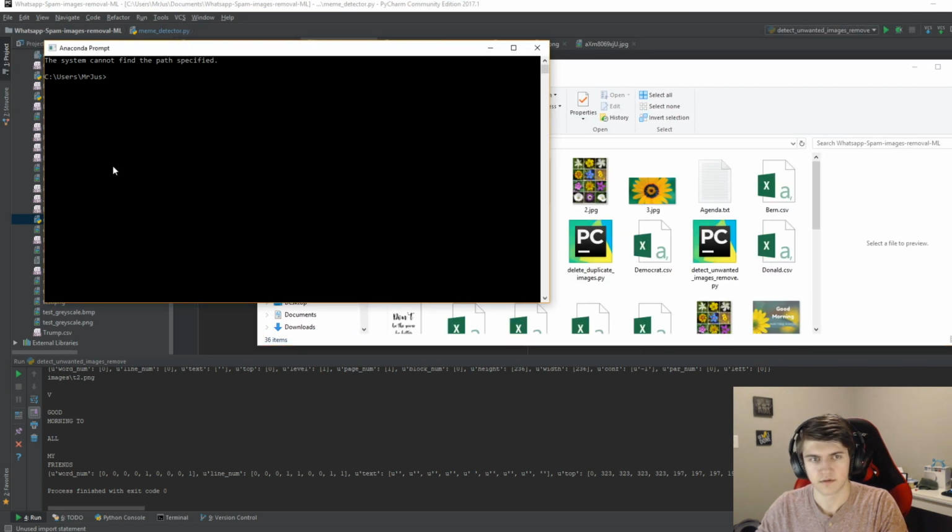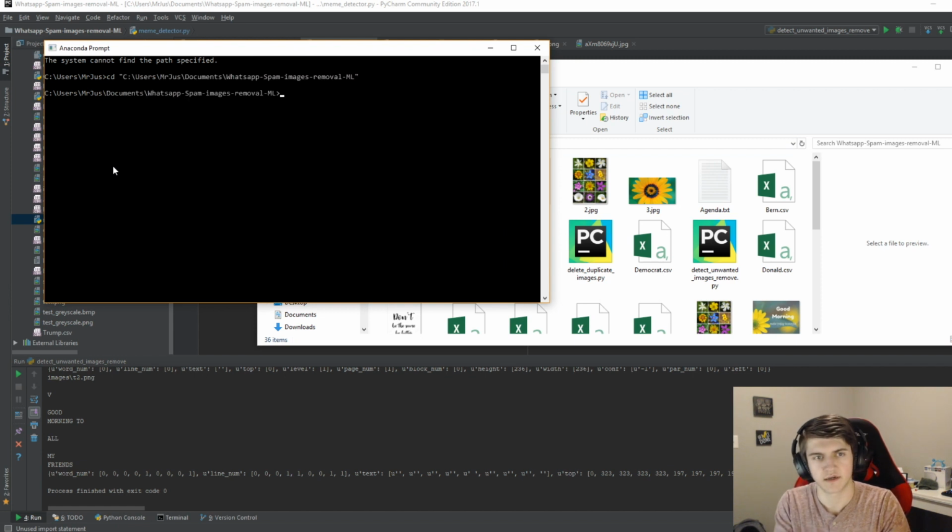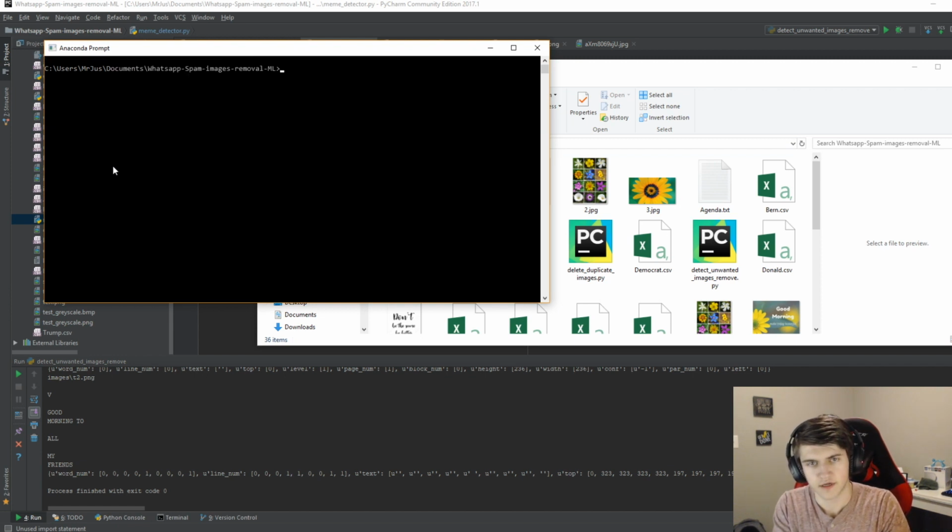I'm going to cd into this directory, clear the screen, and then we're going to activate, I think we named this meme recognizer. Nice, okay, cool. And then conda install pandas. I'm very surprised that I haven't installed this yet.